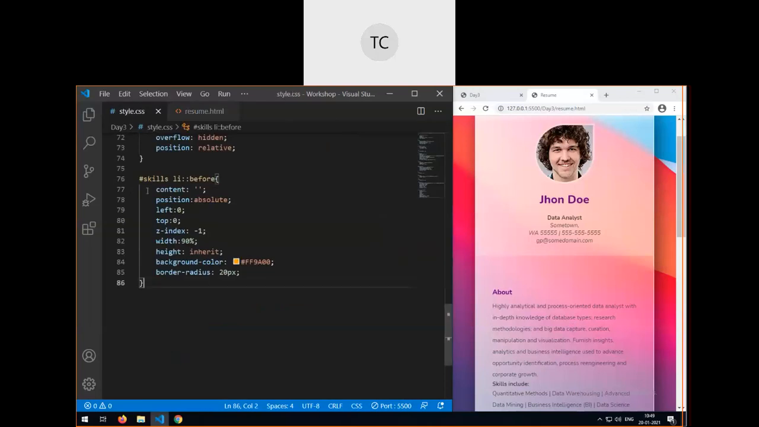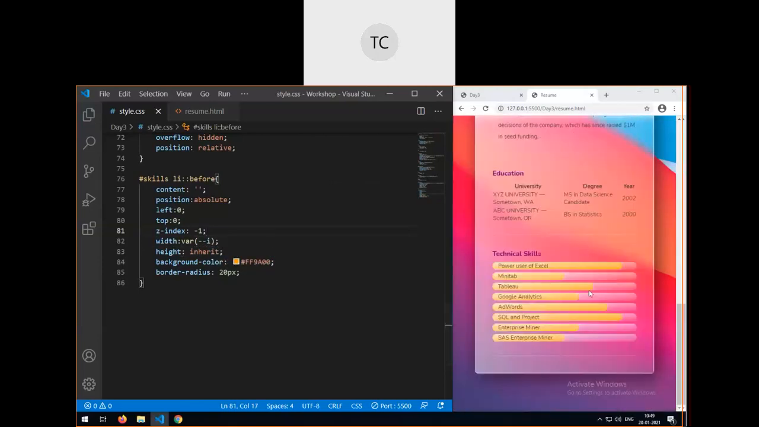So we go to our style, and wherever we are defining our width, instead of 90% fixed, I'm going to use that variable. So var, and inside that you define your variable i. And let us save this. So now we have a different width on each and every progress bar, right? So that gives you the idea of what level of skill you have. So that's how you can create your skills.